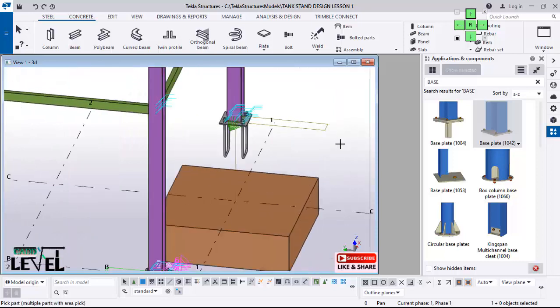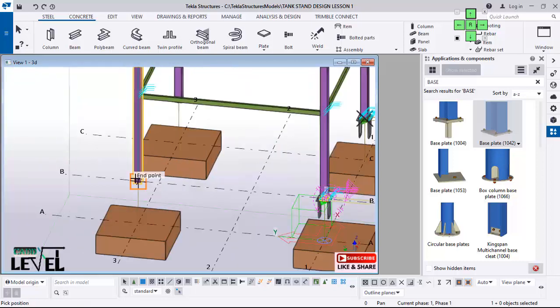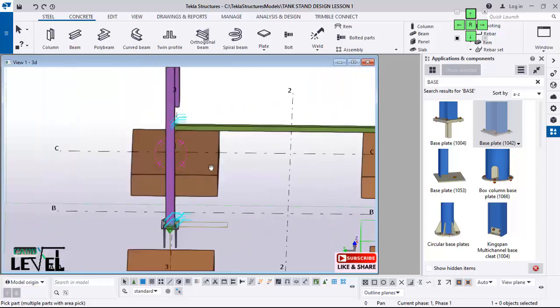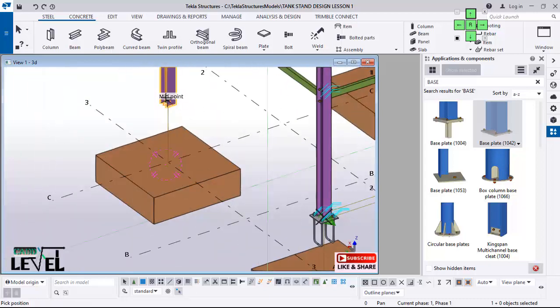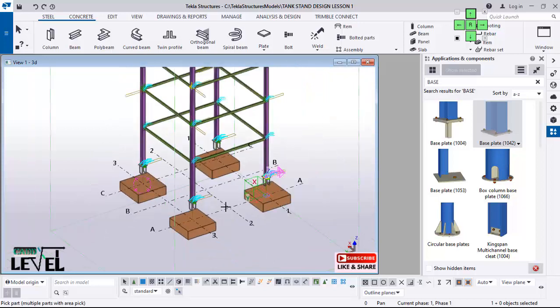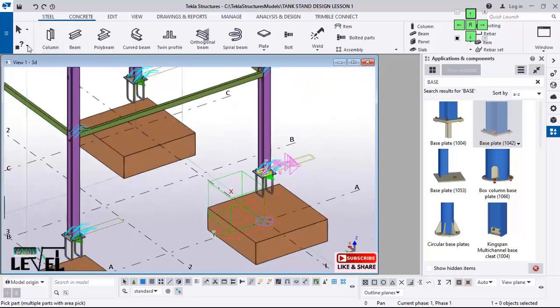Select it and then select the insertion point. Select the column, select the insertion point, just like that. Rotate this way, select this, select the insertion point, and you'll be having something of this kind. So we have done that successfully.